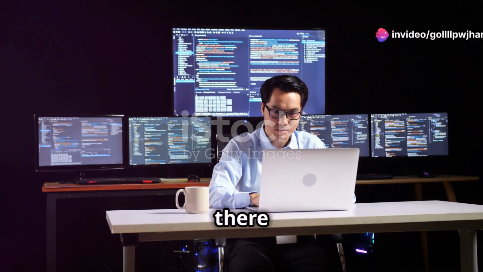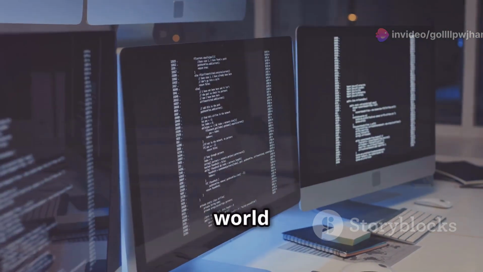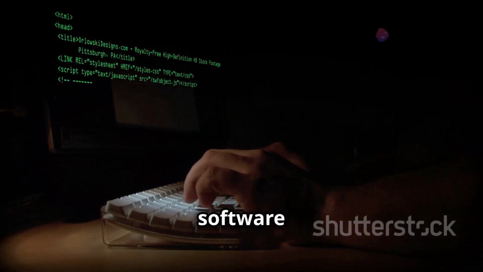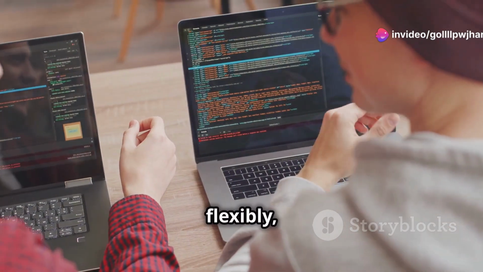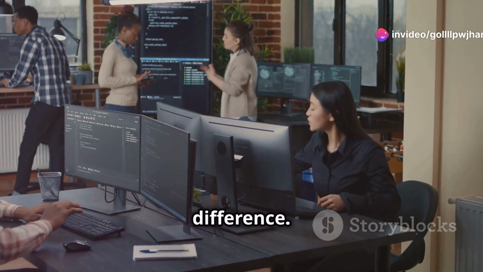Outro. So there you have it. Compilers and interpreters are both essential tools in the world of programming, each with their own strengths and weaknesses. Whether you're looking to build fast, efficient software or develop something quickly and flexibly, knowing when to use a compiler or interpreter can make all the difference.